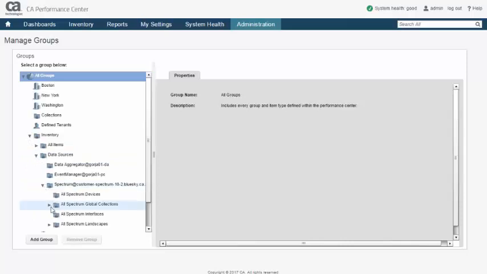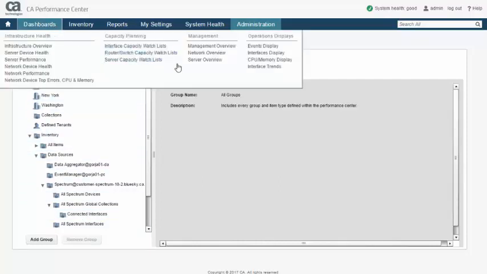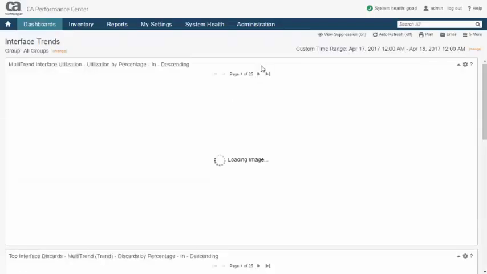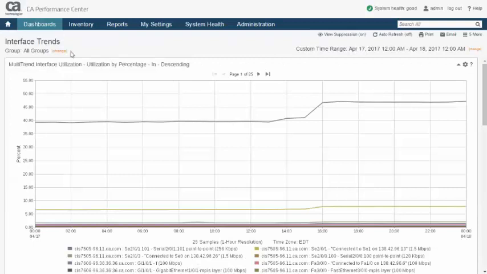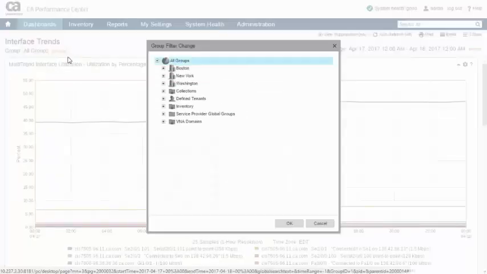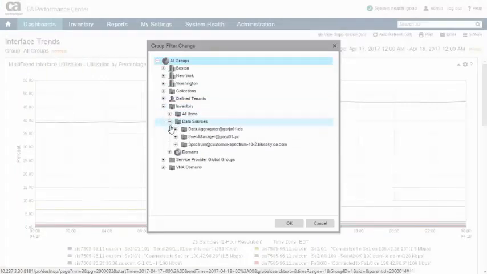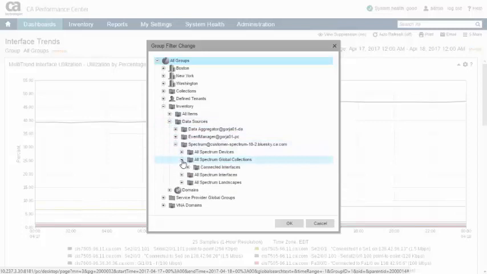Bringing up an Interface Trends dashboard, we can select Connected Interfaces, as we would any other reporting group. This highlights the ability to drive Performance Management report scoping from the population of Spectrum Global Collections. Note that membership of the Performance Management Global Collection groups respects the synchronized discovery process by limiting group inclusion to only those devices present in IP domains along with their child interfaces.